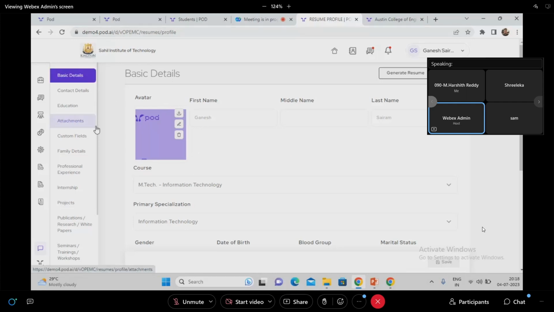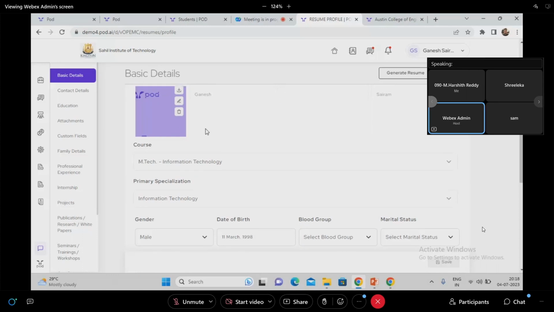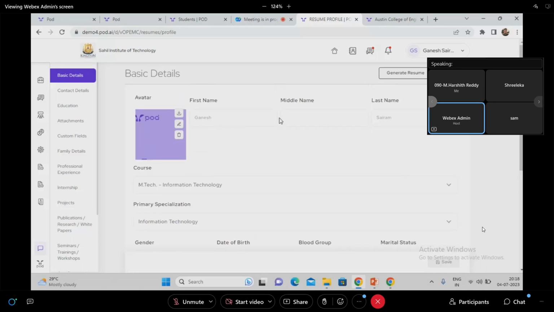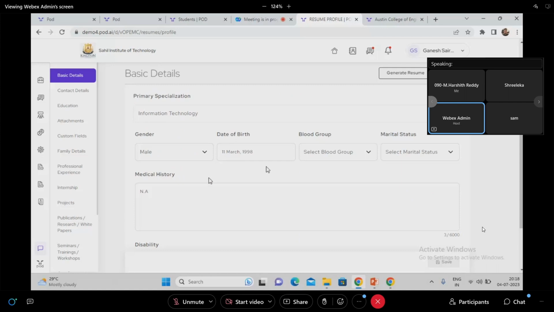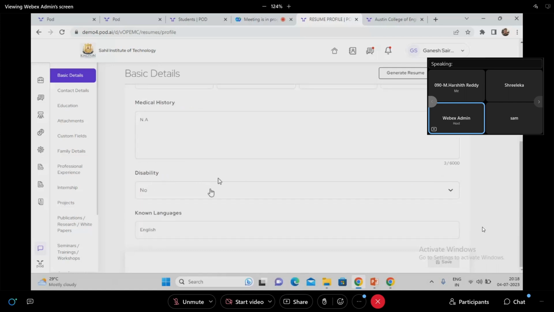So the first tab is the basic details. Most of the basic details are already pre-filled. You can see you cannot change your first name and last name and your course details and everything. Whatever is editable, you can update this information.